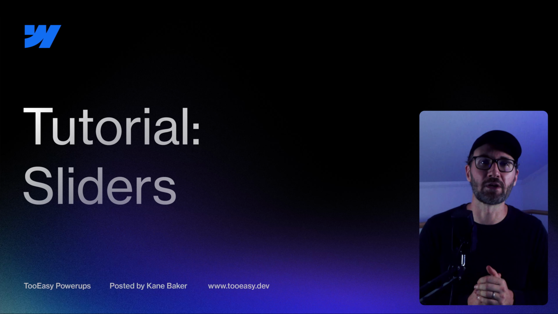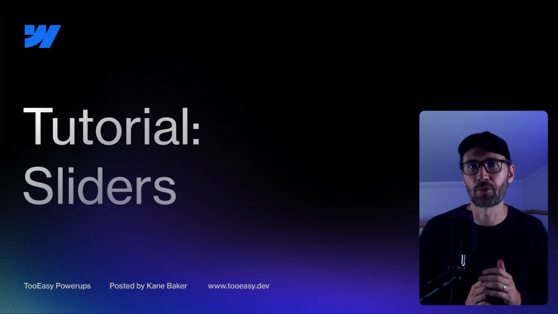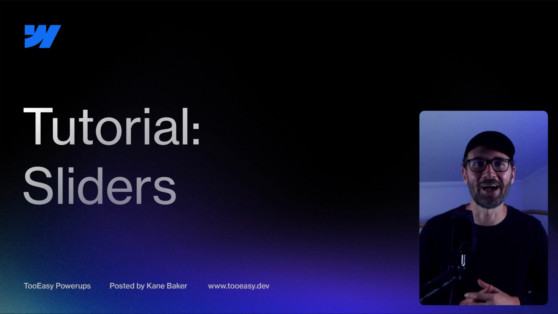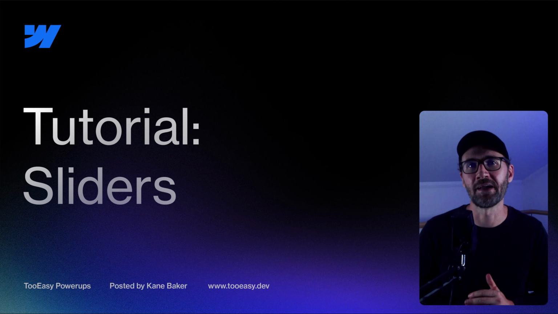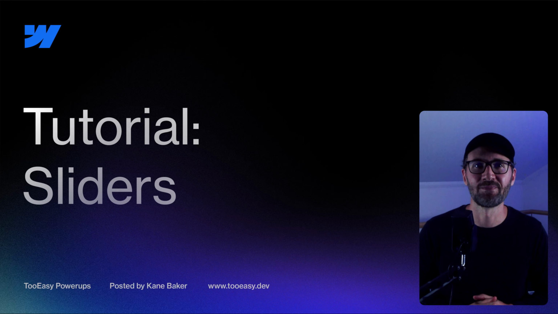Today we'll be taking a look at 2Easy Sliders, a premium power-up found in our Webflow app. First, we'll deep dive into the slider setup and we'll also compare and highlight its key features. Let's dive in.